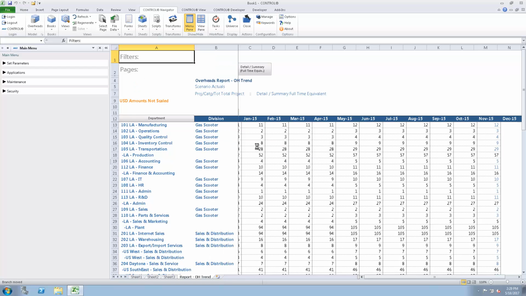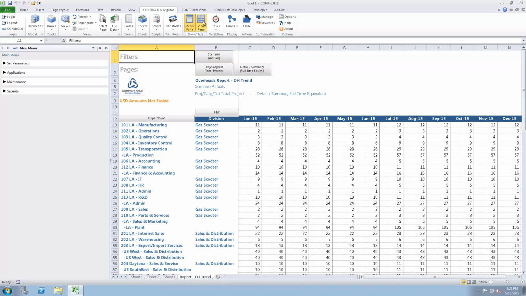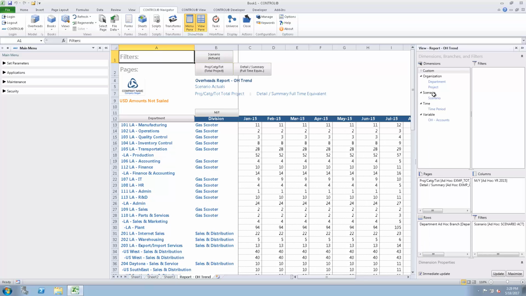If you have a good list of predefined filters and branches, you can use the View Task pane to quickly redefine your reports on the fly.